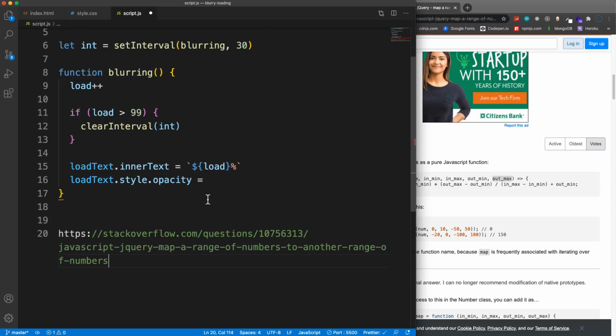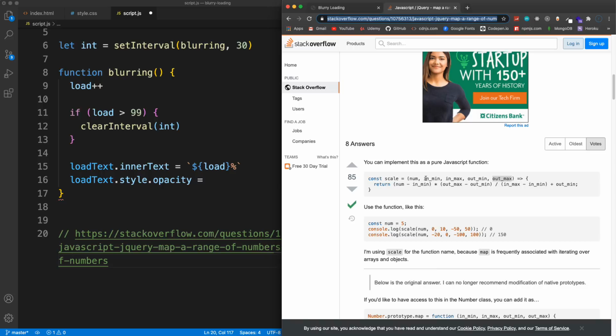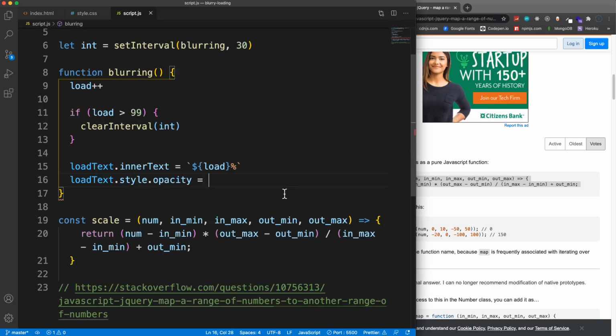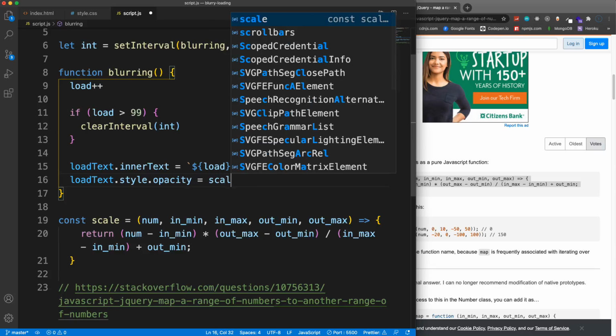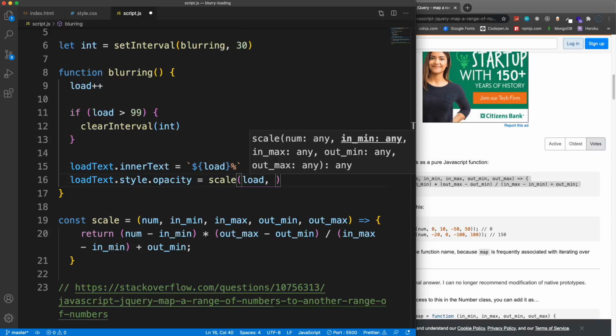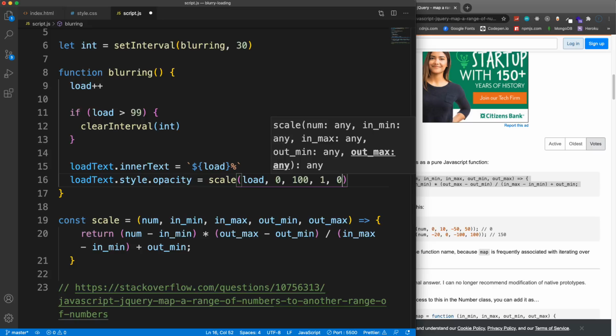So I'm going to put this link at the bottom of the file, just in case you need to look at it. And then I'm going to grab this function called scale, and we're going to put this right here. Then when we're setting this opacity, we'll run it through scale, and we're going to pass in the number, which is load. So that's the amount of time that we want this stuff to happen. So when that goes from 0 to 100, we want to map opacity from 1 to 0. If we were starting invisible and going to opaque, then we would do 0, 1, but we're doing it the other way around. Hopefully that makes sense.